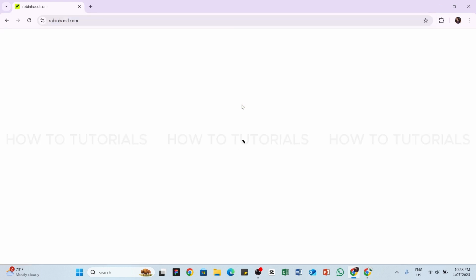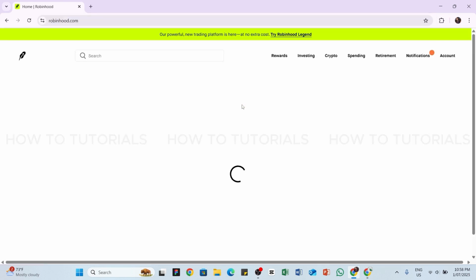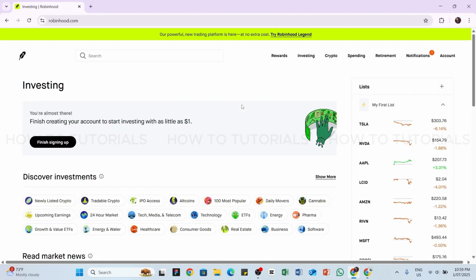Now you will be taken to the official website of Robinhood. Here, if you are logged into your account, you will land on this home page. Now, in order to log out from your account, you just simply need to locate the account link or the option at the top right corner of your screen. Once you locate it, simply click on it and then a pop-up menu will appear.